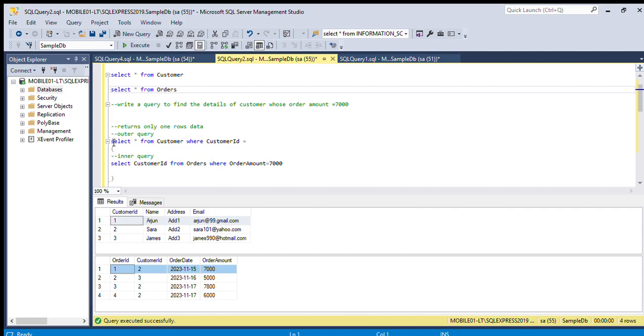We can use select star from customer, this table, where customer ID is equal to, and we open one parenthesis and close that parenthesis. Inside that we use the subquery, that is the inner query. In the inner query we use select customer ID from the order table where order amount equals 7,000.